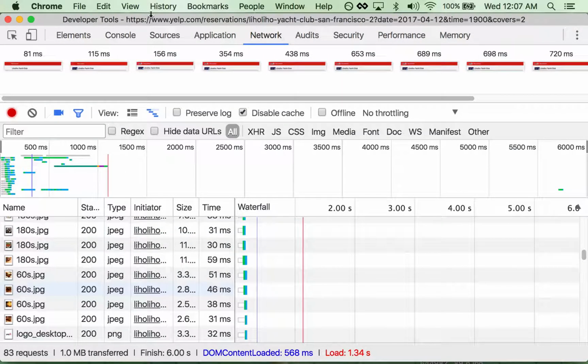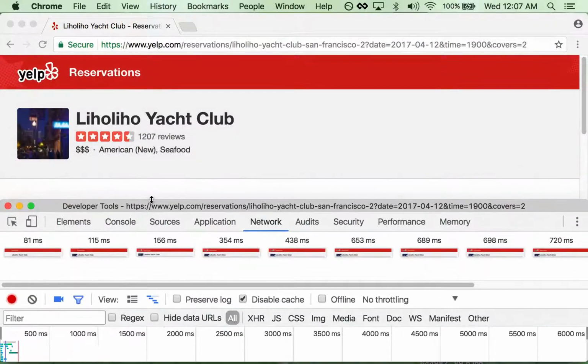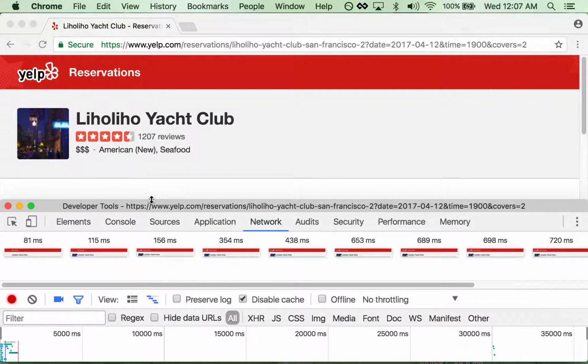So what is this useful for? Number one, it helps give you an idea of the different items that are being loaded. But number two, it's especially good if you want to inspect AJAX network requests.